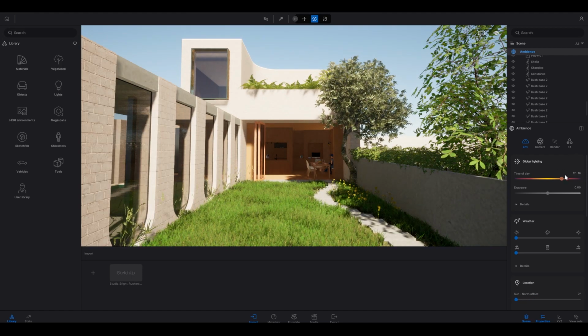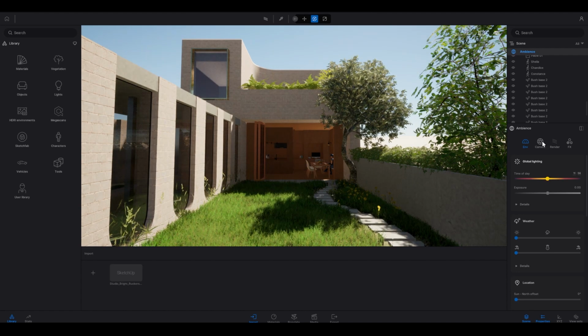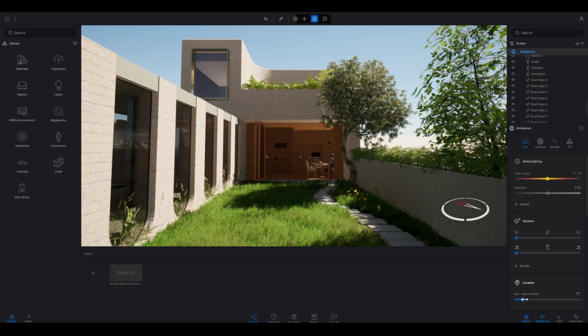Typically what I do to make it easy for myself is I will put the time on 12 o'clock. And then I will put the sun where it should be for north. So for example, north is over here for me. So this tree should be horizontally casting shadow for it to be in the correct location. So something like that is going to be the north point for this particular house.